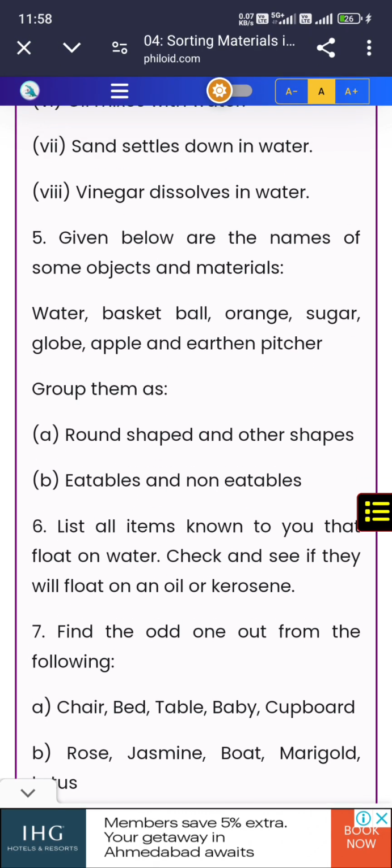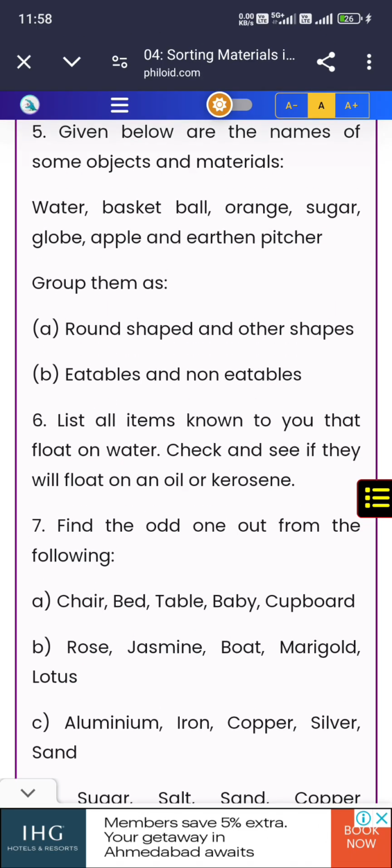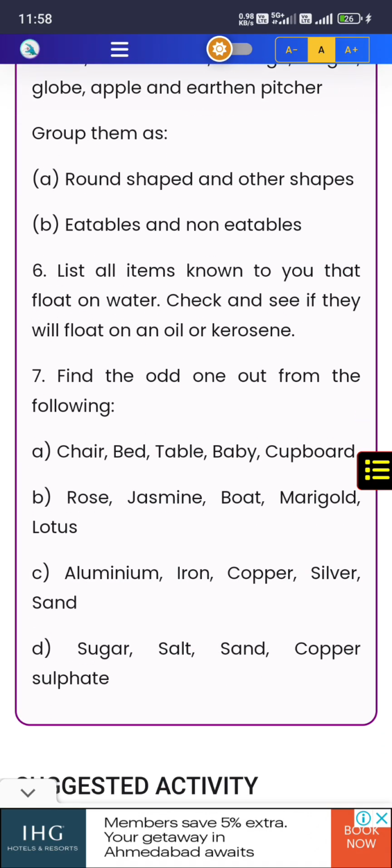List all items known to you that float on water. Check and see if they will float on oil or kerosene. So you have to conduct this activity on your own. Find the odd one out from the following: chair, bed, table, baby, cupboard. Baby, because baby is a living being, and chair, bed, table, cupboard are not.